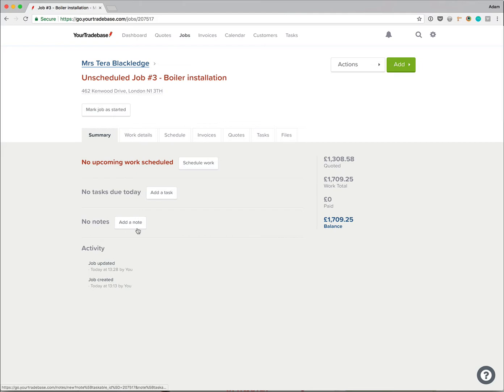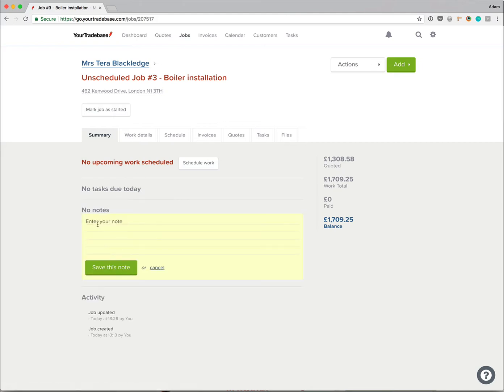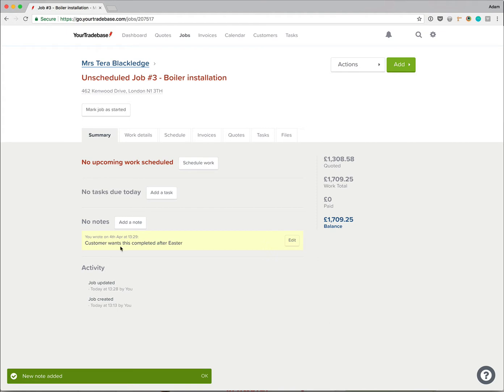You can also see that we've got the ability to add any notes that we want to for this job. So we could say here, customer wants this completed after Easter. And we can keep track of as many notes as we need for this particular job.